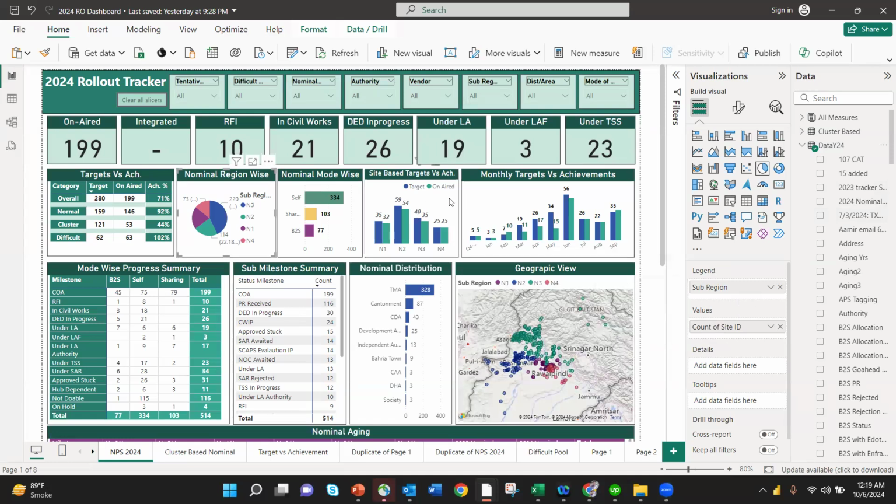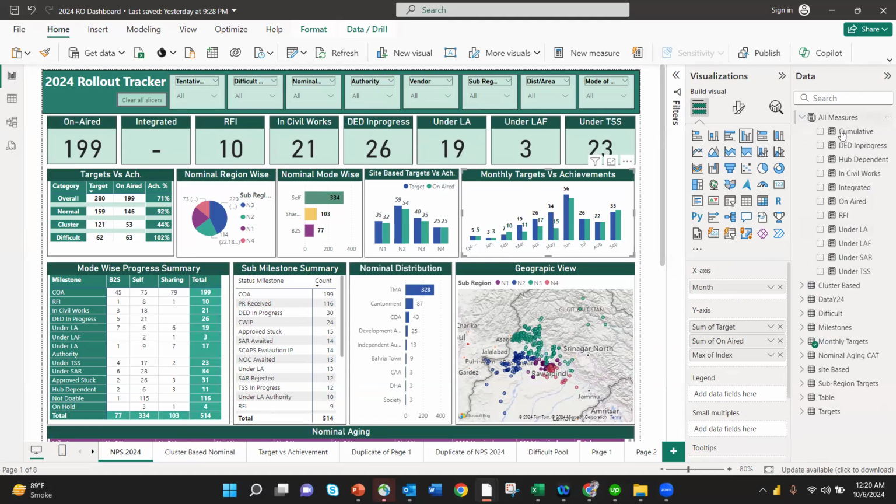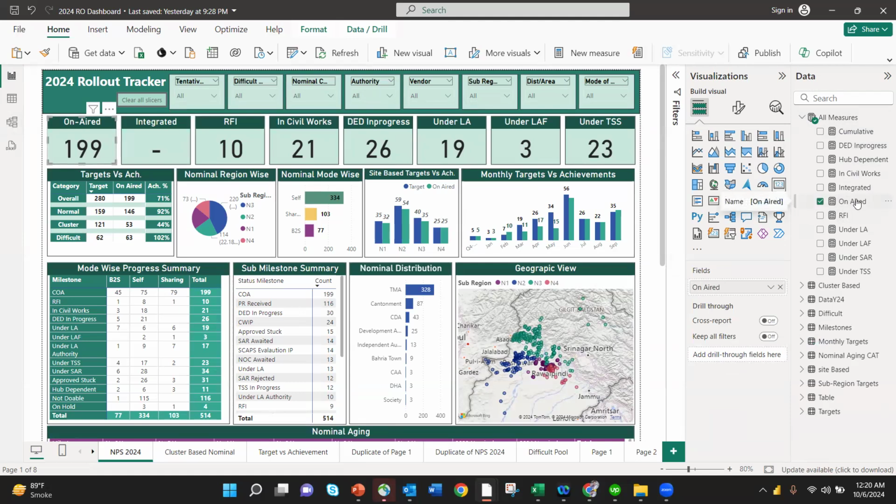You will have to write some DAX over here, and only then will you be able to make these kinds of graphs. If you see, all of these measures are written over here. For these top visuals, I have written these measures to count this one.